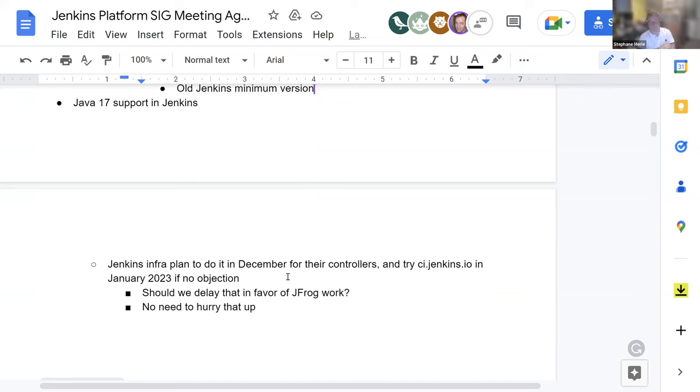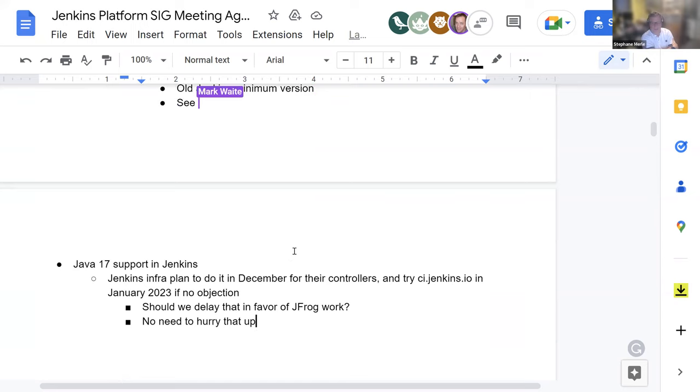Okay, but that means that I will have to rebuild again the whole 4 agents with JDK 17 as the default launching one. Yes, true.